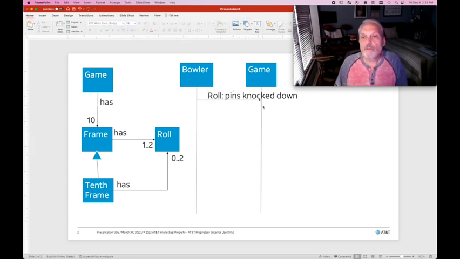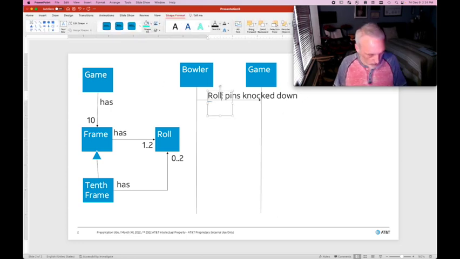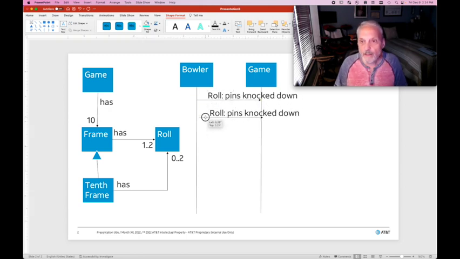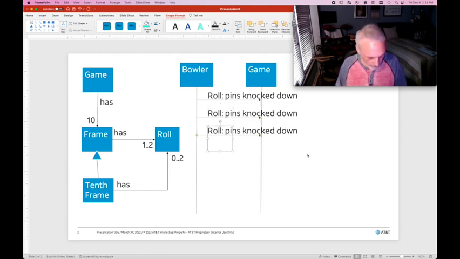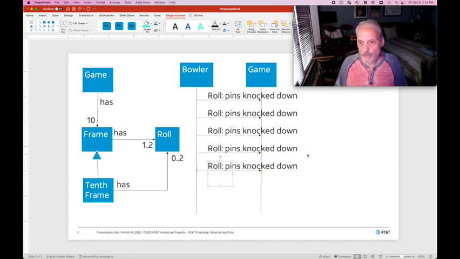Now there's no real return value on this. It's really just a one-way message. The bowler sends this message over and over until we actually have an entire game done. But at some point we're going to want to know what our final score is. So there we're going to ask a different question.